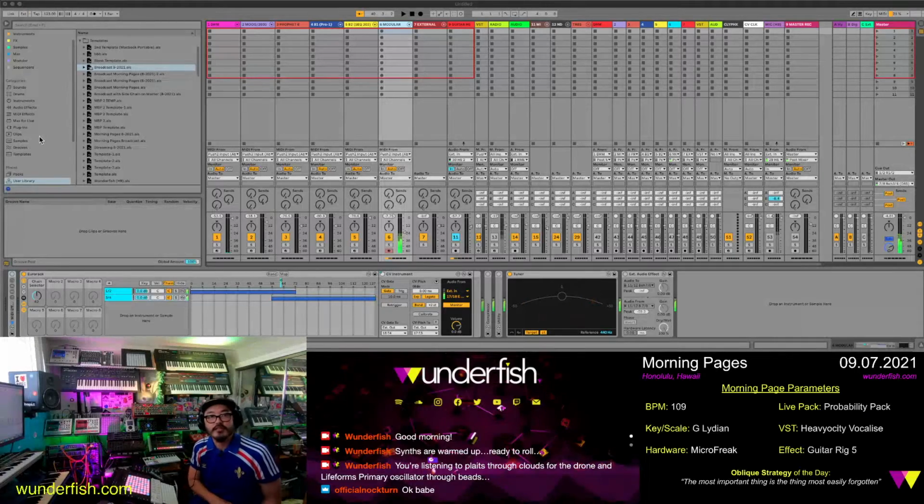We're going to be using Ableton Live's Probability Pack. I think those are mostly MIDI and audio effect devices, but we can check on that. For VSTs, we're going to be using Heavyocity Vocalise, and we're going to be running that through Komplete Control. I think I'm on version 10. And for effect, we're going to use Guitar Rig. And I might pull out the guitar and maybe just make a drone in G.